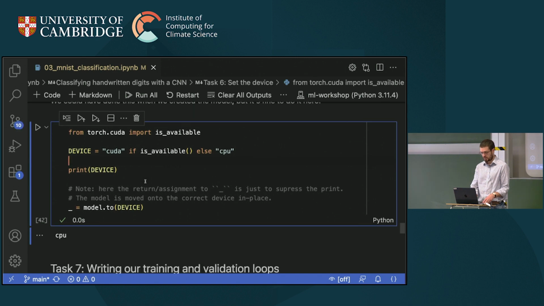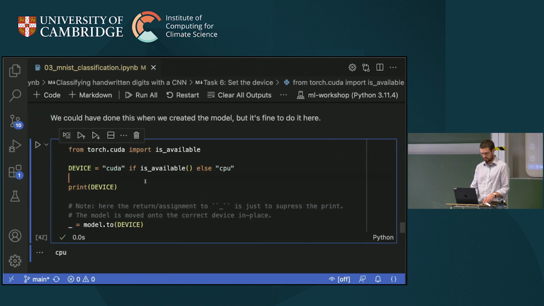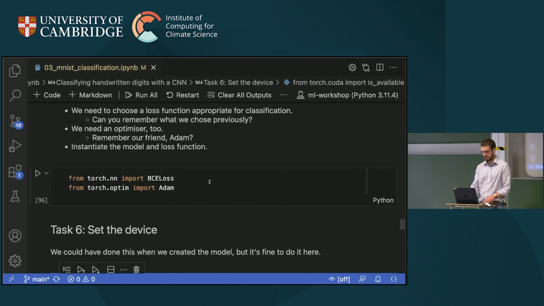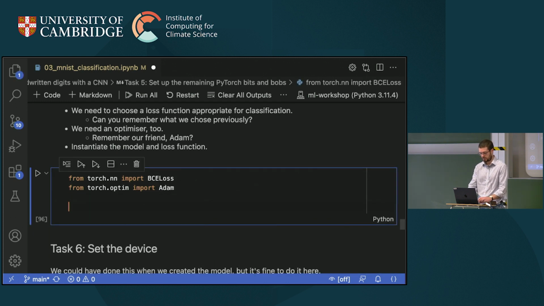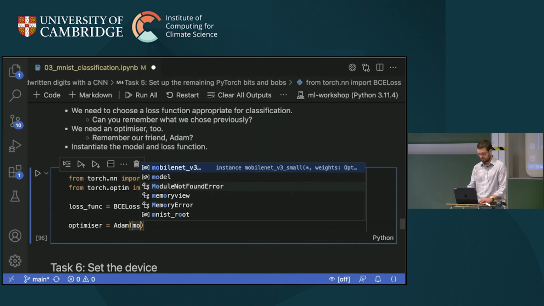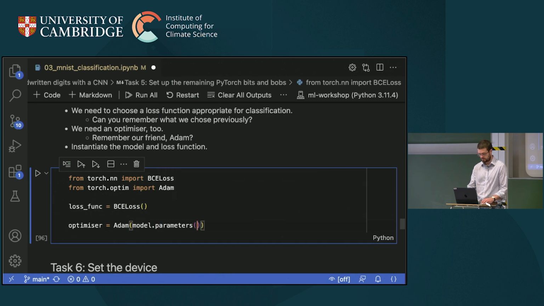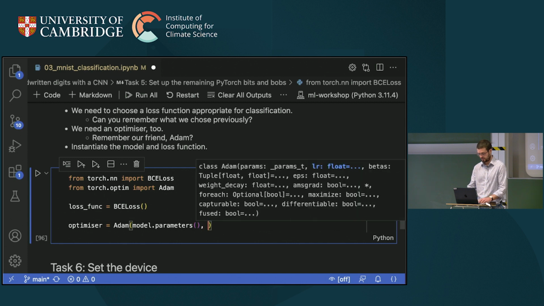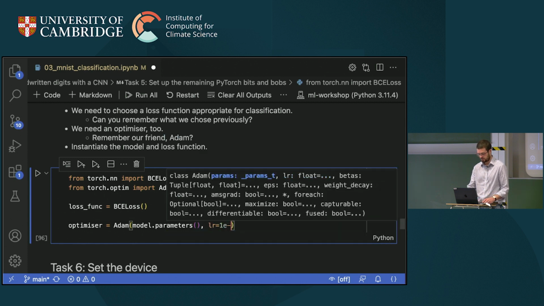Okay, so, oh yeah, what have I forgotten? We need to also have our loss function and our optimizer. Just exactly as we did yesterday, we use BCE for the loss. For our optimizer, we use Adam. And again, we have to give the optimizer model.parameters and tell it what learning rate to use, which we set to 10 to the minus 4.